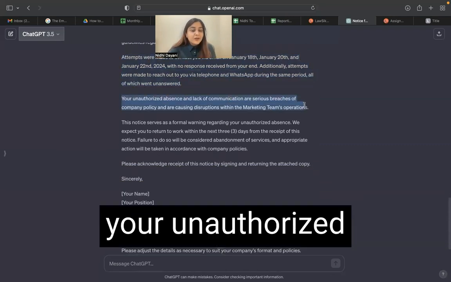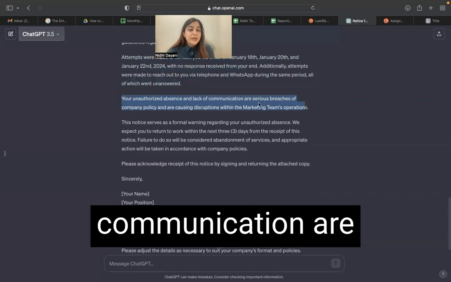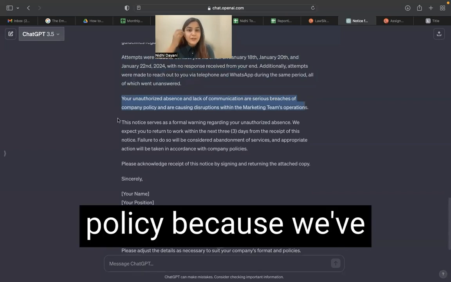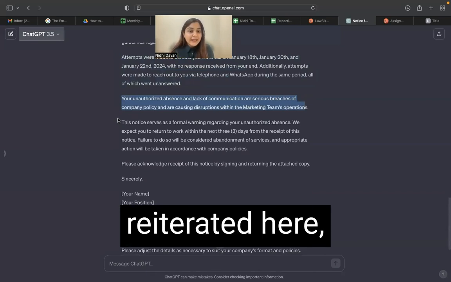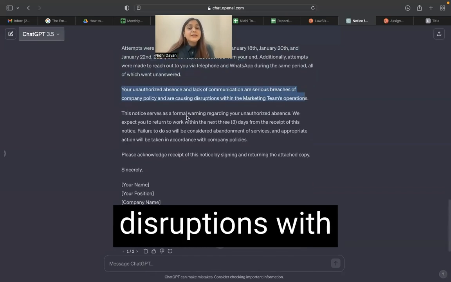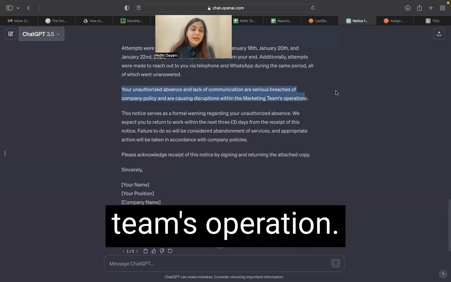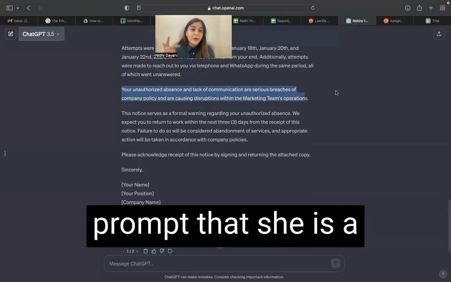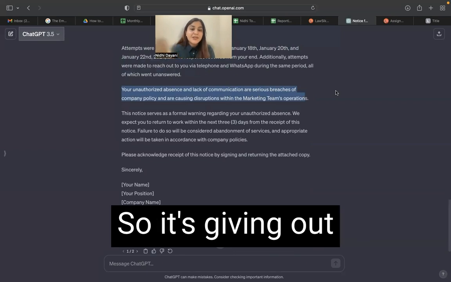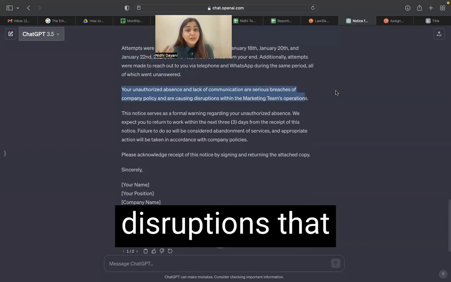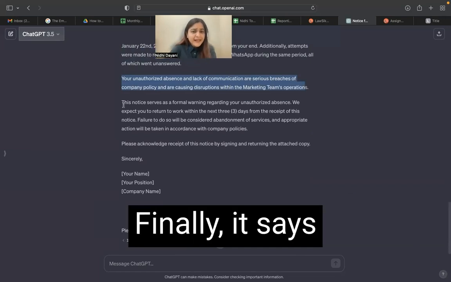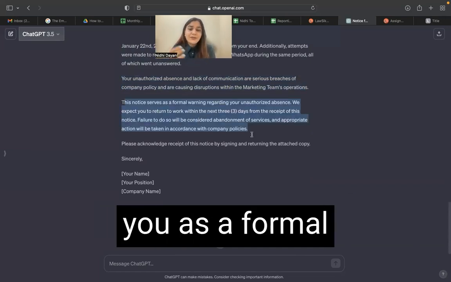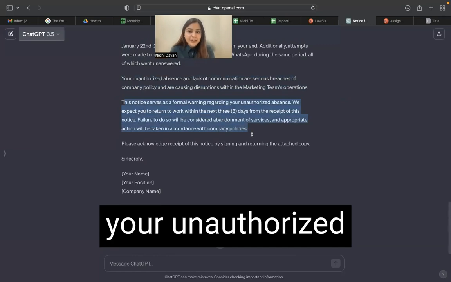Finally, it says your unauthorized absence and lack of communication are serious breaches of the company policy, with a reference to the leave and attendance policy being reiterated here. They are causing disruptions in the marketing team's operations. If you remember, I had given GPT a prompt that she is a marketing manager. So giving a reference to the disruptions that are being caused in the team's operations, which is likely to happen, right? Finally, it says, this notice serves as a formal warning regarding your unauthorized absence.